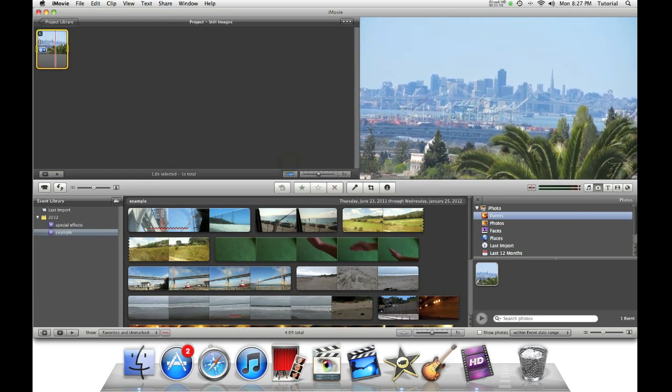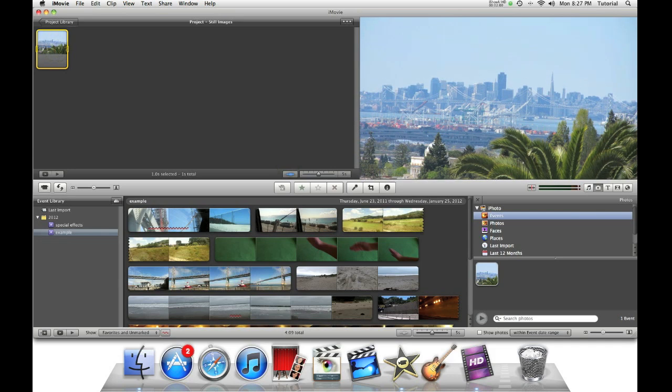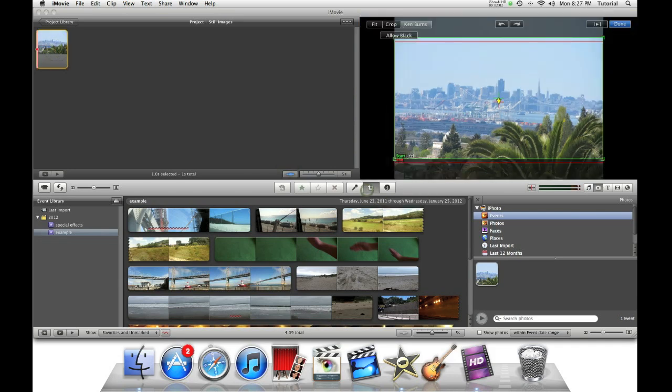So first, click on the image and click on this cross button, which means crop. You will see a screen that looks like this. All you have to do is click on crop. By default, it's always on Ken Burns, but then you can put it on crop, and that eliminates the effect. You can also adjust it.